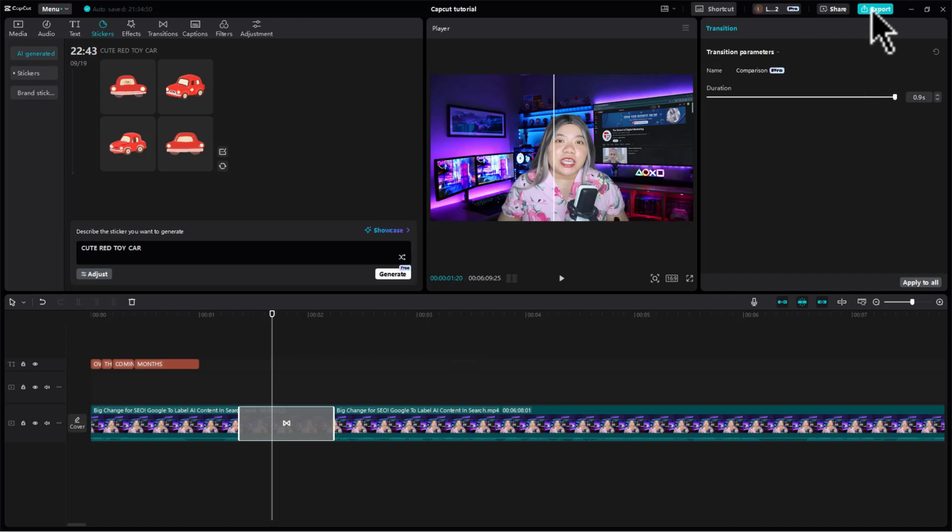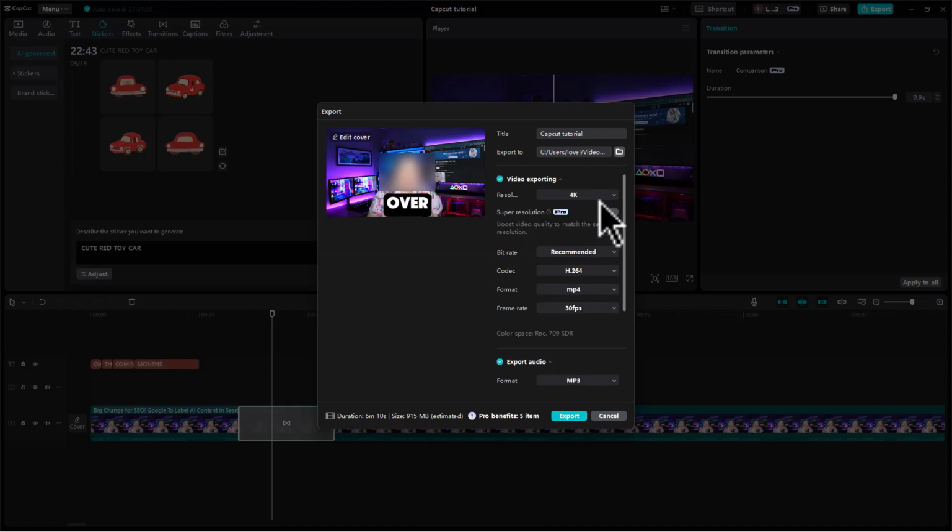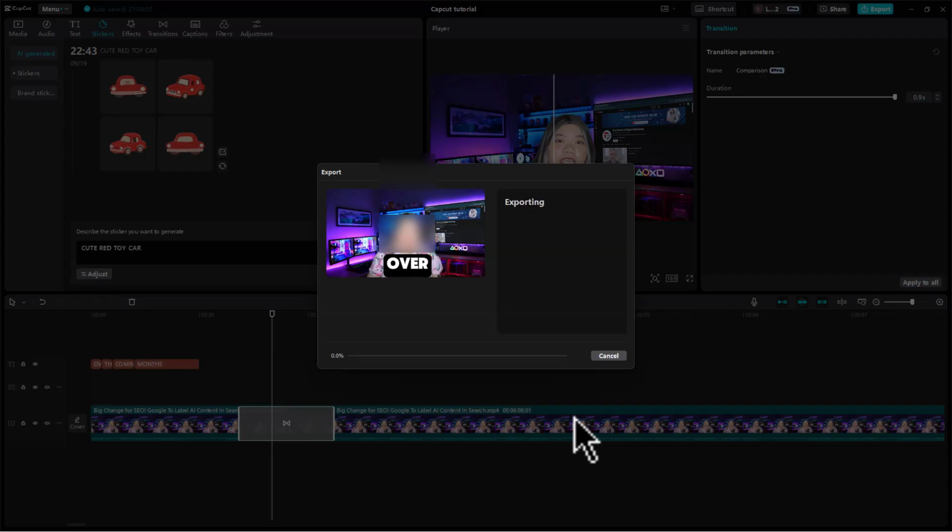Now, once you're finished editing, it's time to export. You can export by pressing the blue button at the top right of the window. And here we're going to give our export file a name. Choose a save location, choose your resolution. I like exporting in 4K, and for maximum quality, I'd recommend higher bitrate, HEVC codec, and whichever frame rate you shot with. Then go ahead and hit export, and we're done.